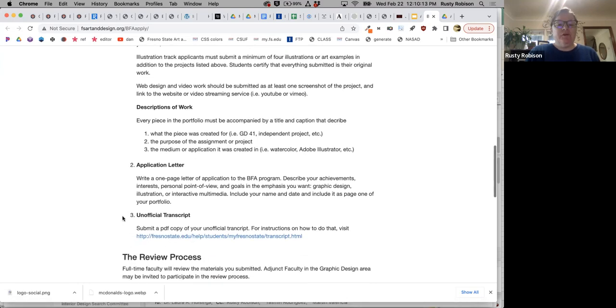We would also like you to write an application letter. So just a 1-page letter describing your achievements, interests, personal point of view, and goals, and the emphasis of what you want. So talk a little bit about which track you like to be in and why. And make sure you include your name and date. And this will be the first page of your portfolio PDF.